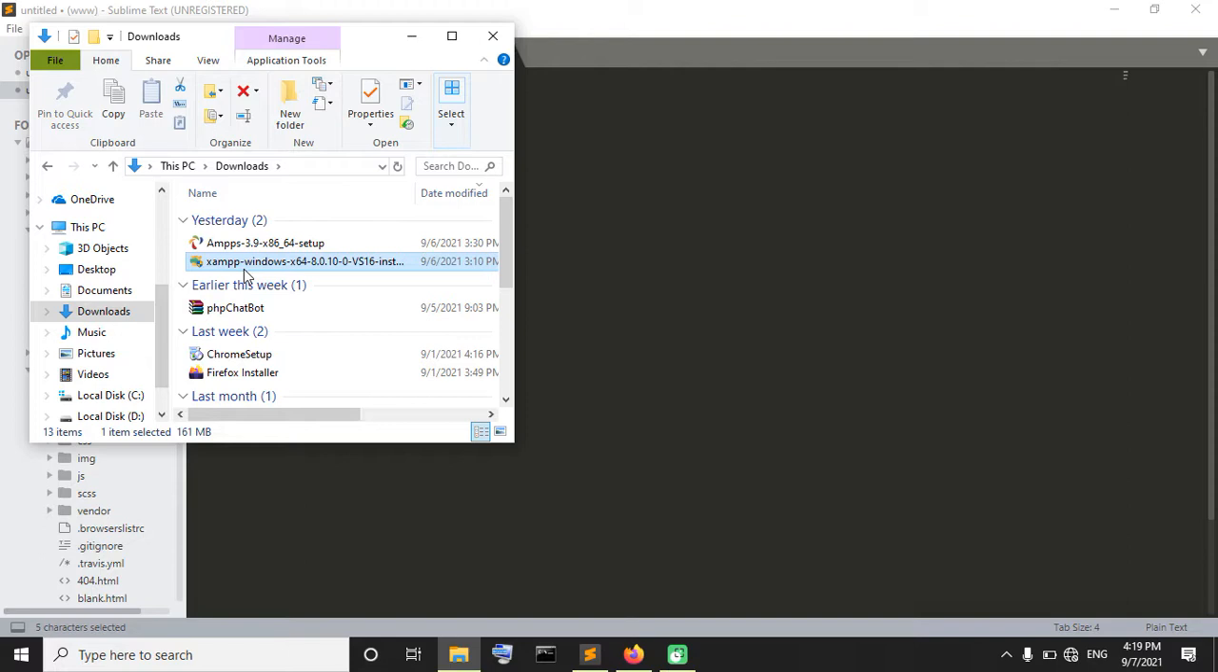Then I have the XAMPP Windows x64, which will only be running PHP version 8. No, this is actually XAMPP version 8.0.10.